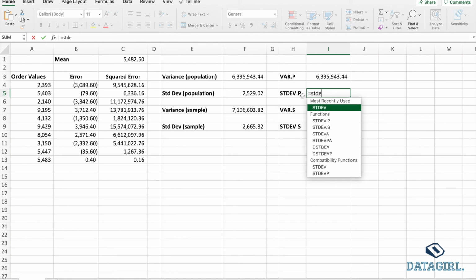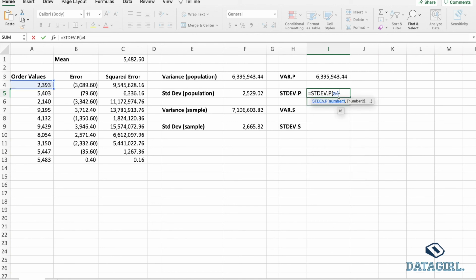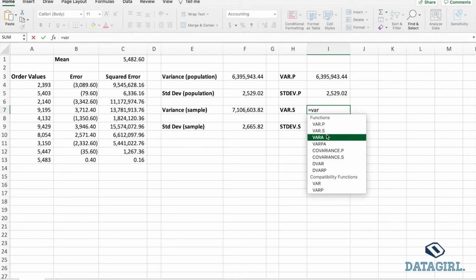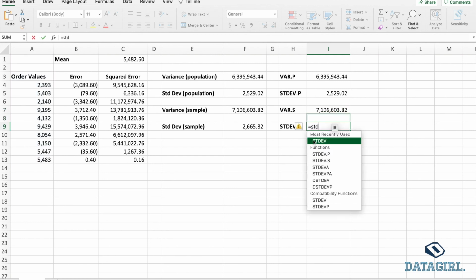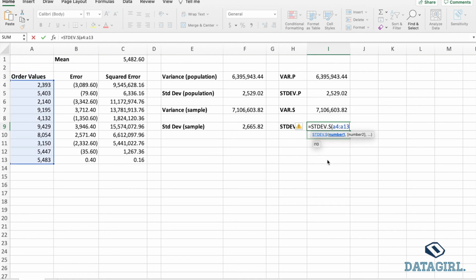Standard deviation for a population, we just need to type STDEV.P from A4 to A13, enter. You get the same values as we calculated before. The variance for a sample is the same, but just .S, A4 to A13, done. Standard deviation for a sample is also the same, but just .S, done.